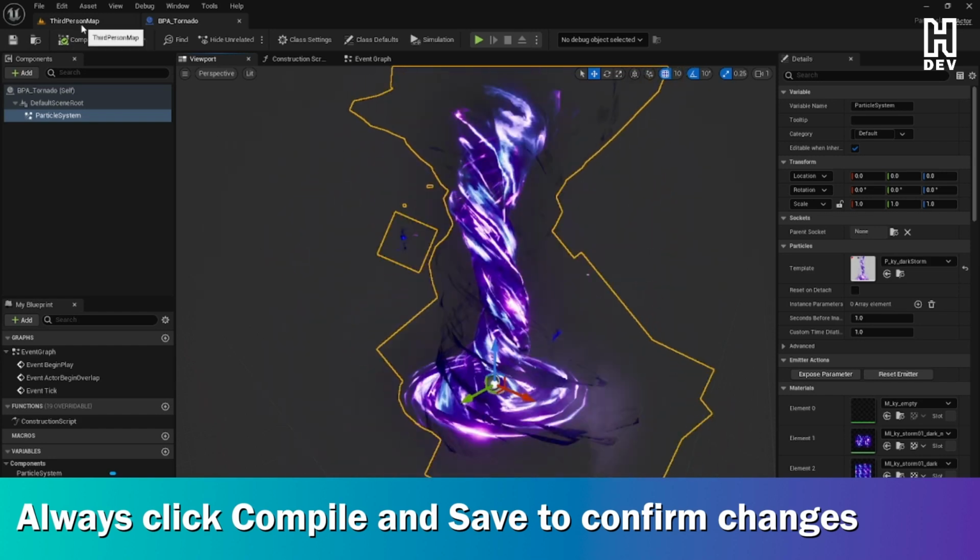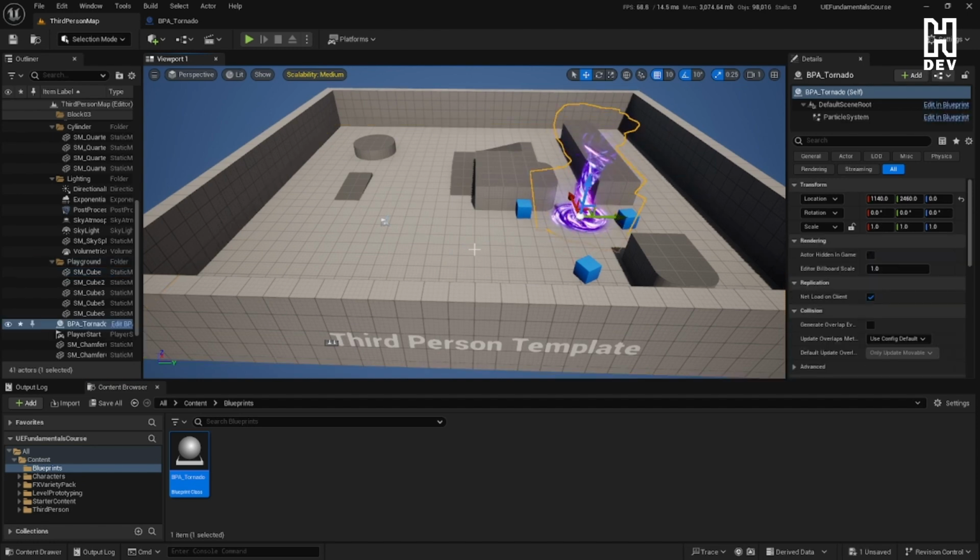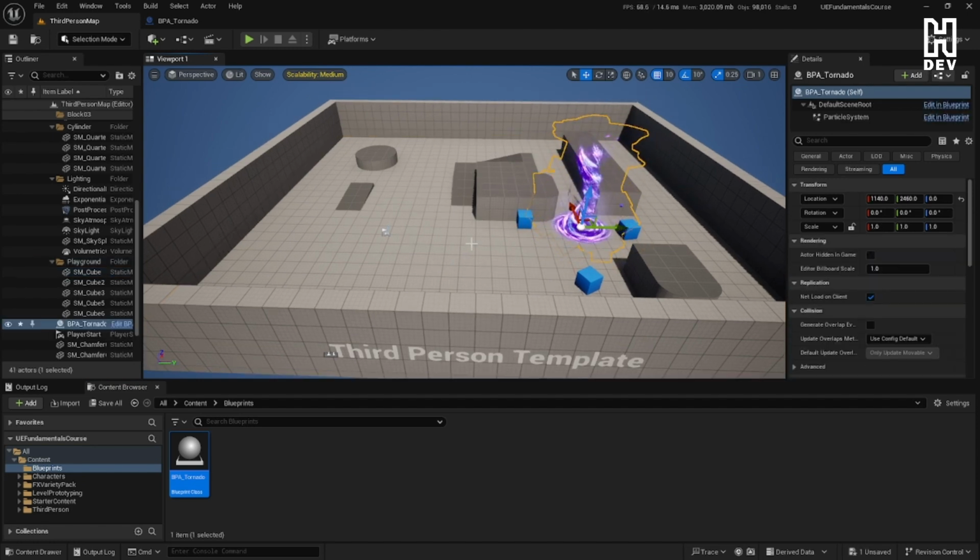We'll go back into our third person map and we will drag the tornado into the editor so that we can see it. So I'm going to go down in our content browser. I'm going to click and drag into the world and place it. So our tornado is physically in the world.